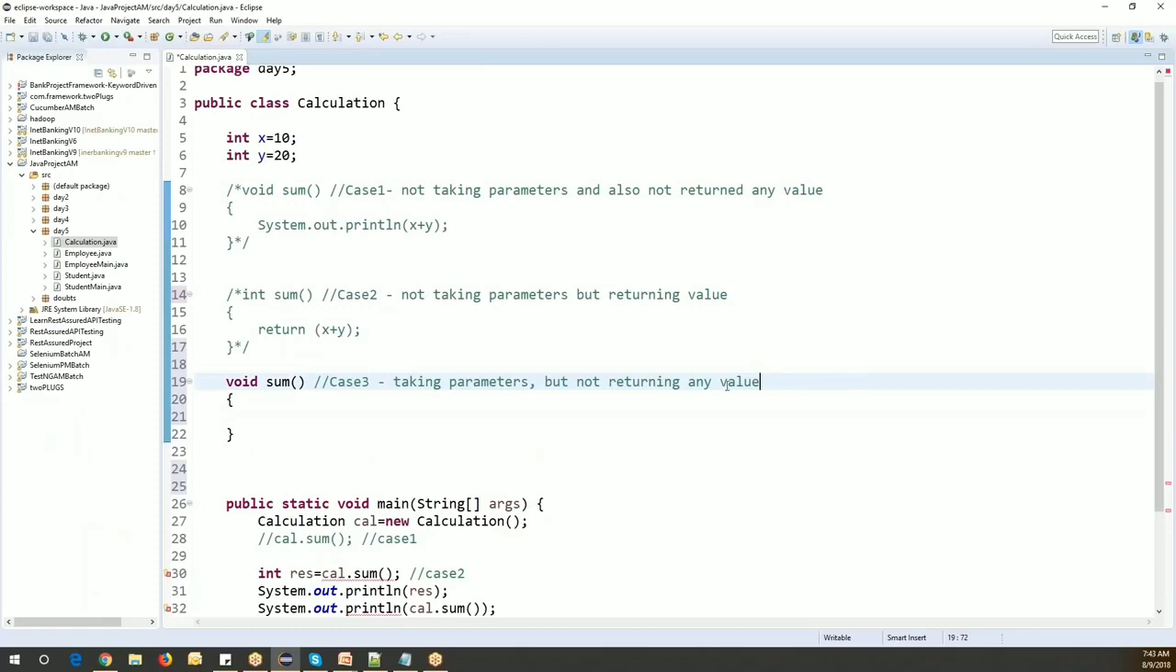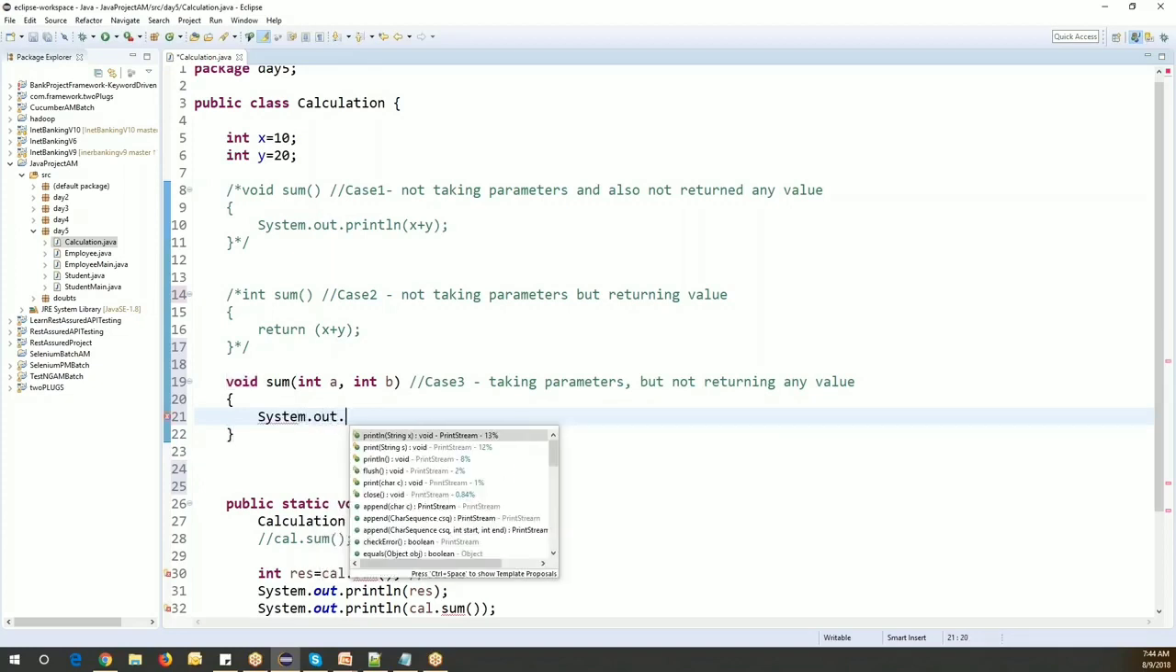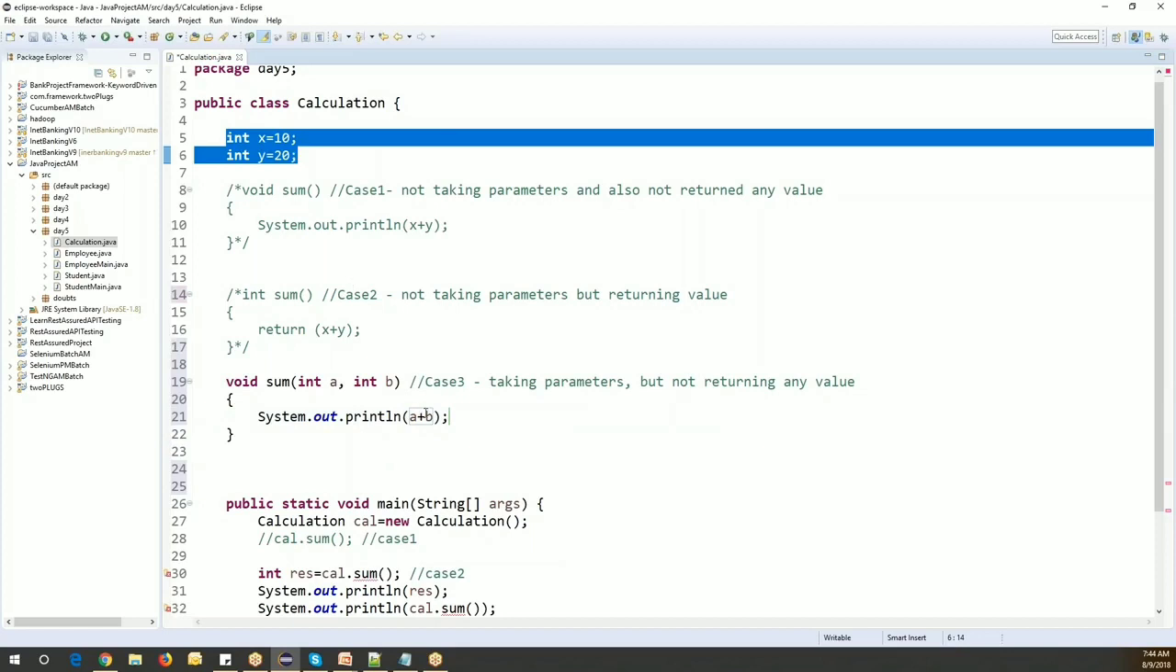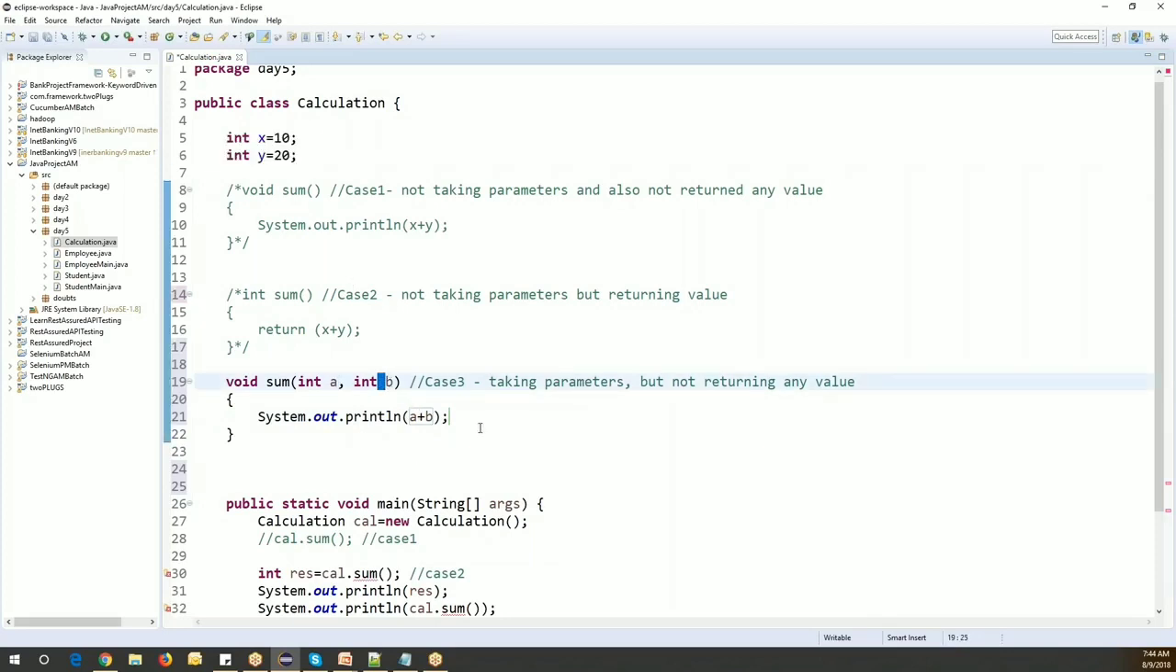Case 3. Taking parameters means here we need to pass two parameters. Let's say int a comma int b, some variable names. So this time sum will take two parameters, a comma b, but it is not returning any value, so void is the return type. Internally, since it doesn't return anything, we have to write a println statement. System dot out dot println. Here I will just add a plus b. Now I'm not using x plus y; I'm directly using a plus b. So this method is taking two parameters, and it is not returning any value.